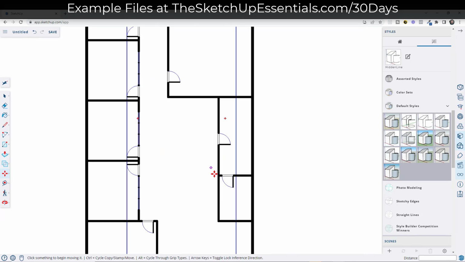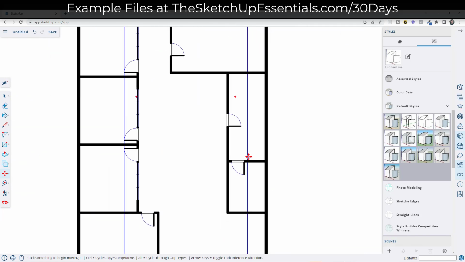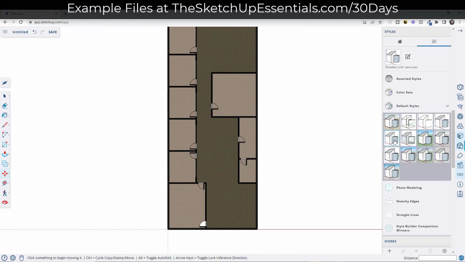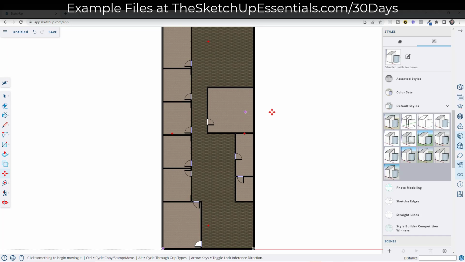But notice how what this does is this gives us a floor plan where we can look at this from the top down. If you want materials, you can pick one of these others, right? This one shows textures, for example. So you can kind of set that up however you want.